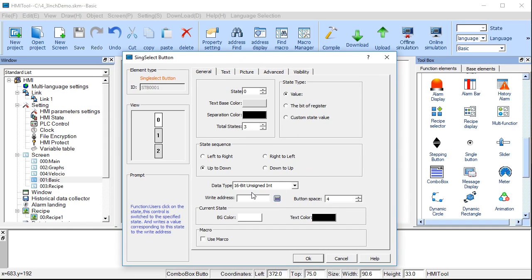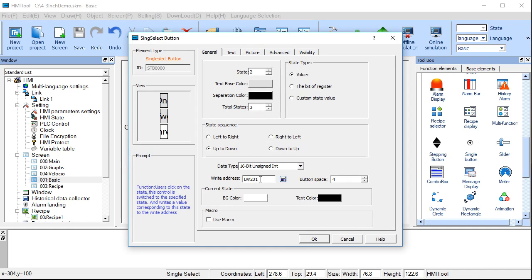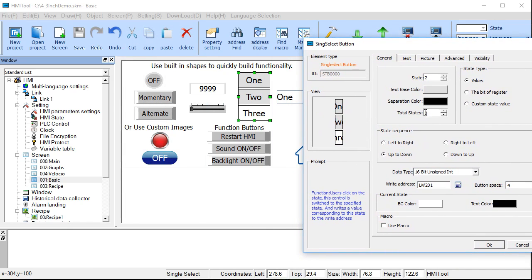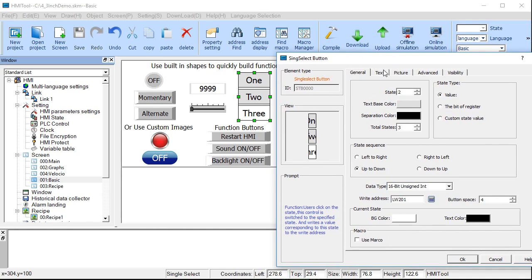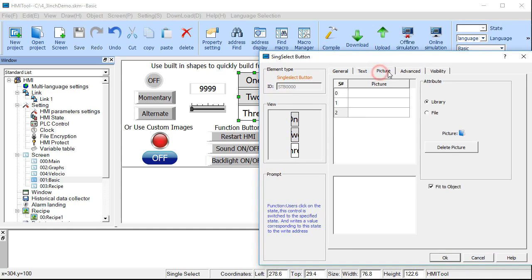And you choose the address. I'll actually pick the real example here, so we're using local word 201. And we select the total number of states right here. That's why we have 1, 2, and 3 to choose from, as we chose the states. And that's about it on that one.